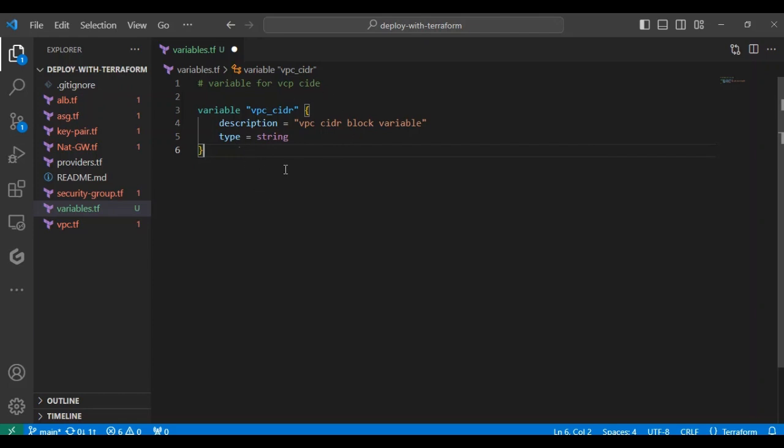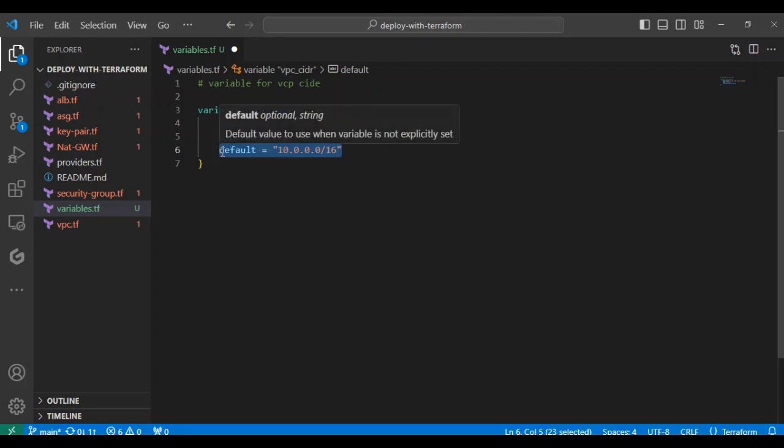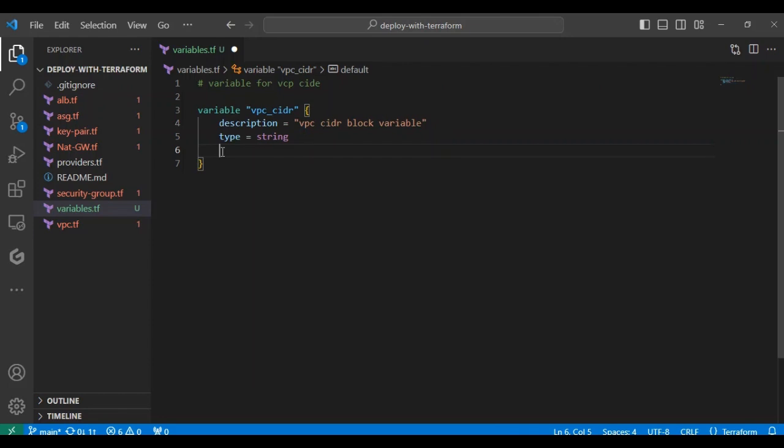Okay, and I don't want to give a default value here, because you can actually give the default value here, but I don't want to have the default value here because I want to use what we call terraform.tfvars, as in adding the values for our CIDR block. But this is how to create a variable input for your configuration.